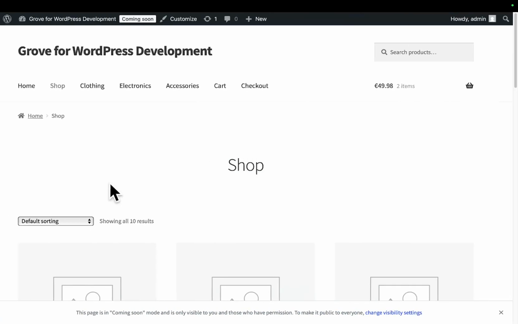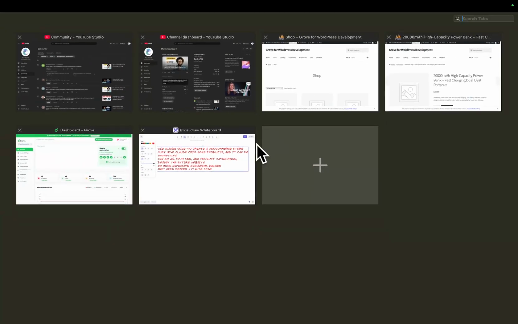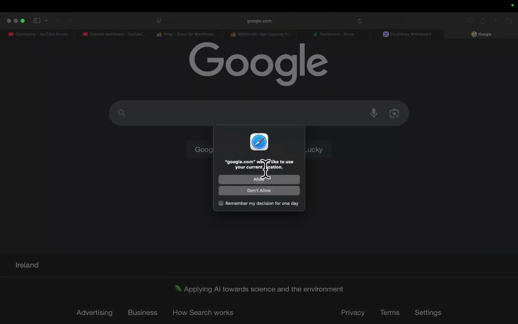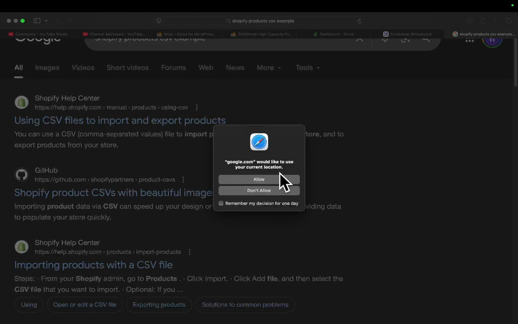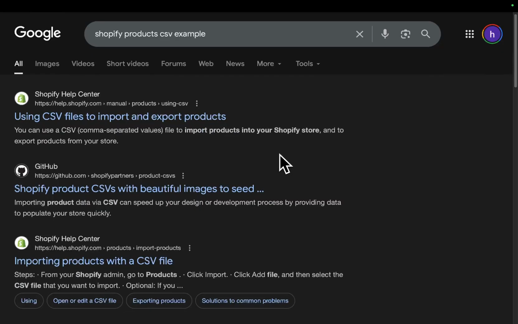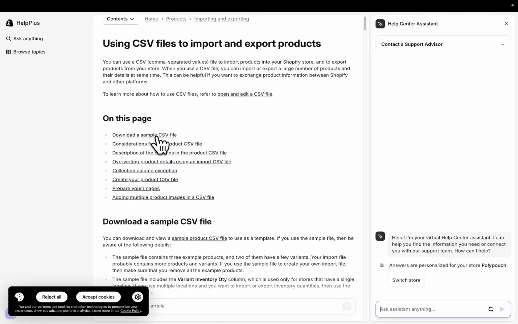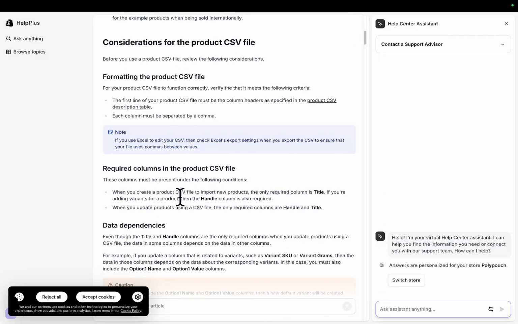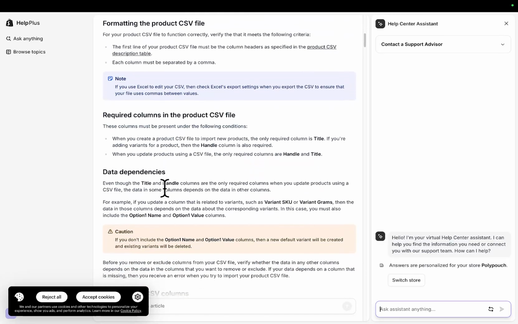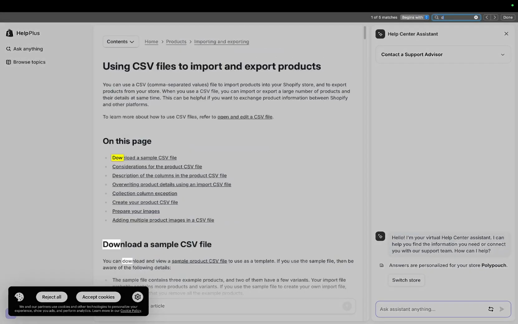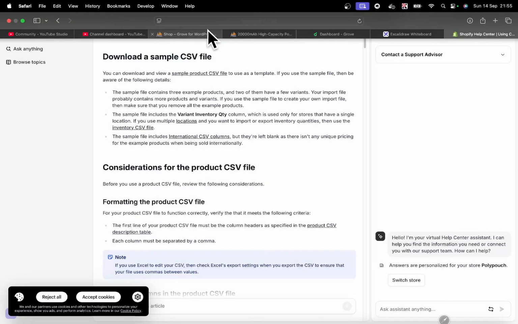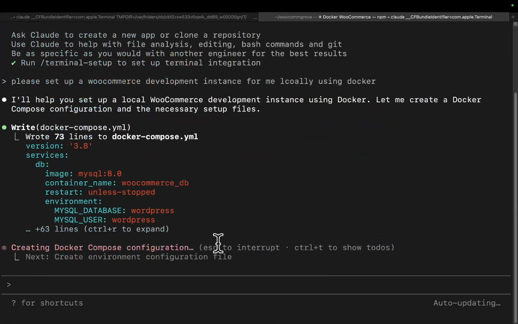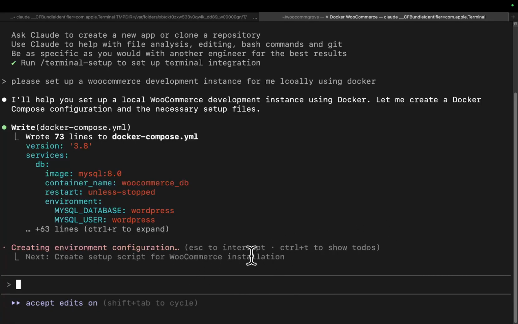Now, let's say we wanted to actually work on some products. What I'll do is get the Shopify products CSV example. I'll just grab this one. I know it's Shopify, but it shouldn't matter massively. It should be able to add these anyway. So let's say you have a CSV file, right? You download a sample CSV file. There we go, I'm going to download this. This isn't what you will have, obviously. You'll have your own CSV file, of course.